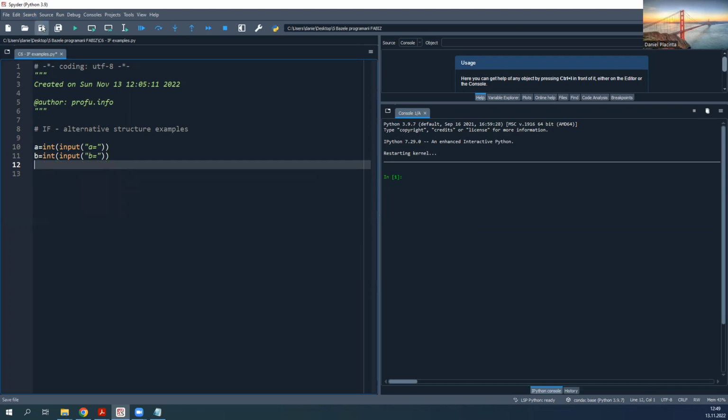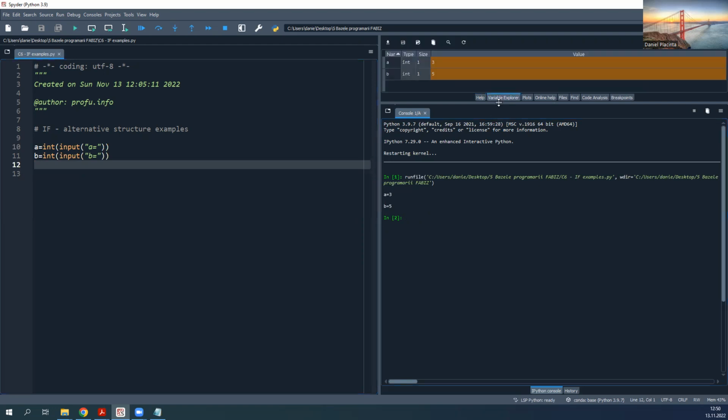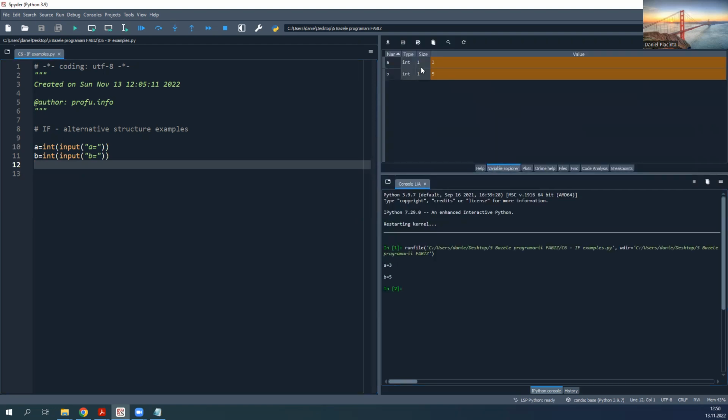Let's see the result. Let's run the program. A is equal to 3 and B is 5. This is the variable explorer. As we can see, 3 and 5 are the integer values. Okay, let's work with the theory.